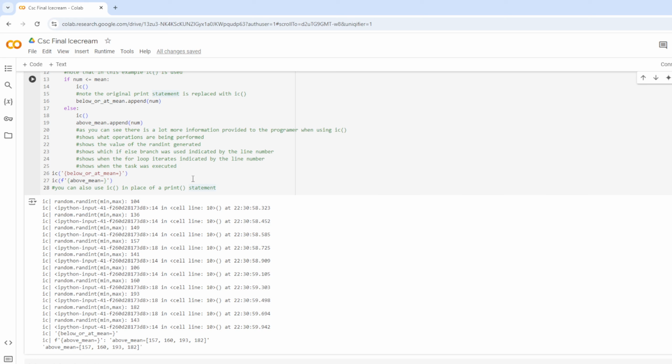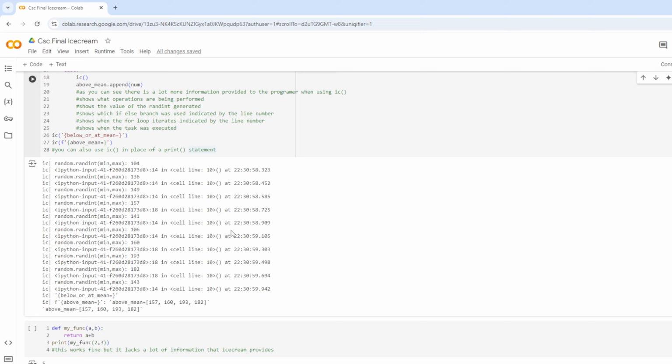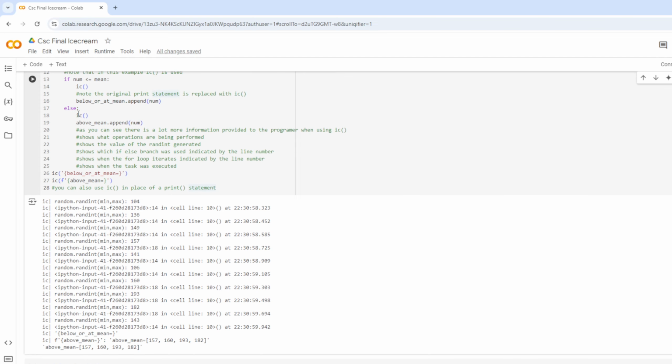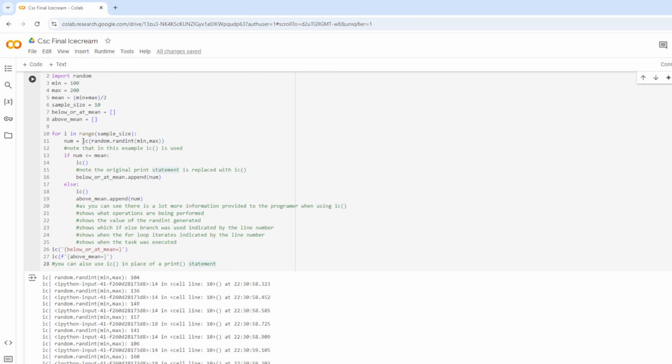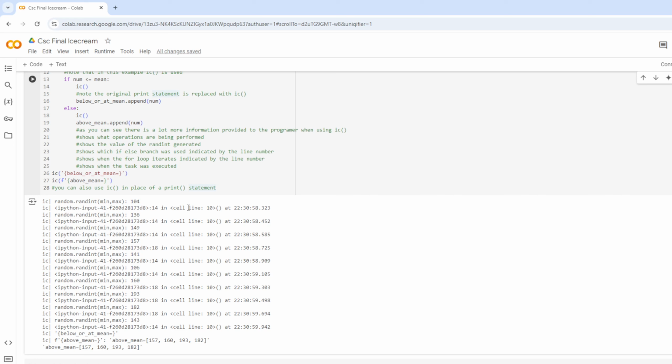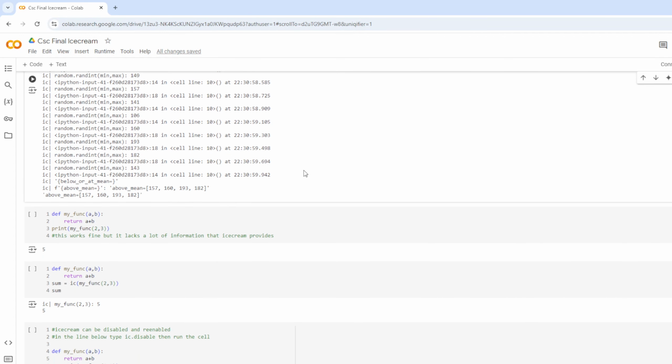So technically you could do all this with print statements, but it would be an enormous amount of work. And if you don't want this information in your final program that's going to be your production program, then Icecream is incredibly handy, because while you are working on this, you can actually enable and disable Icecream, which will take all of this extra stuff out, and it will just execute the main code. So anything that says Icecream or IC will be disabled when you run IC.disable parentheses.